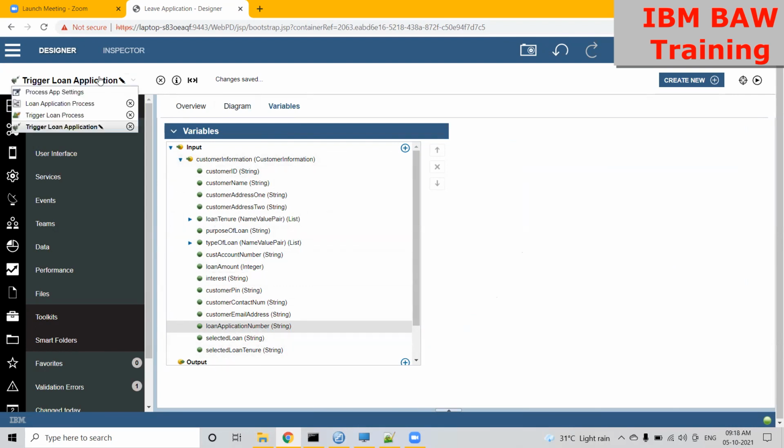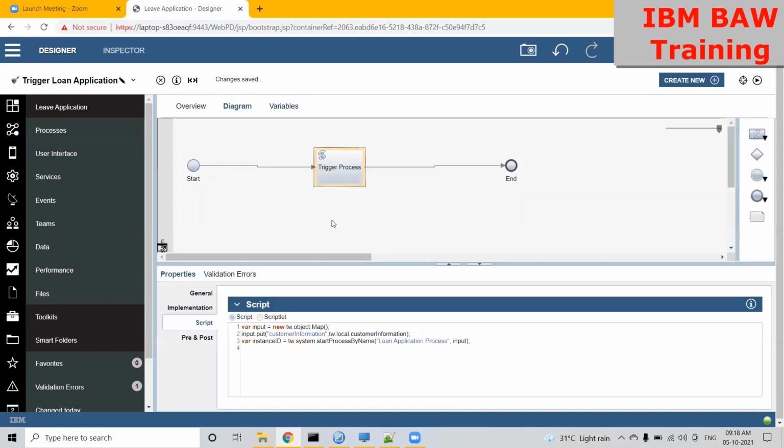So this storing of instance ID into loan application number, I was thinking whether we can do it over here, I mean in this service flow, but then I thought that we cannot do it. The reason being, we are already passing this customer information over here. I'm passing this data in line number 3 using start process by name. So again, we cannot change it. So if I have to populate the instance ID in the loan application number, I will be doing that in the process layer itself. Okay.